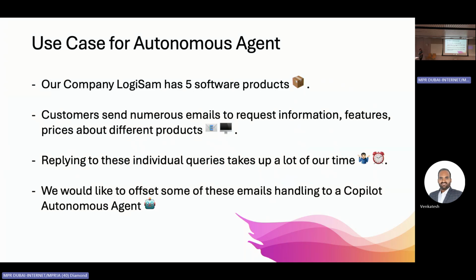All right. So this is the use case we're going to be talking about today. We have 5 products, right? And we receive a lot of emails from customers asking what does this product do? Where does my data live? How do I install it? How much does it cost? A lot of emails, right? Now, replying to each individual email is going to be time-consuming and tedious.